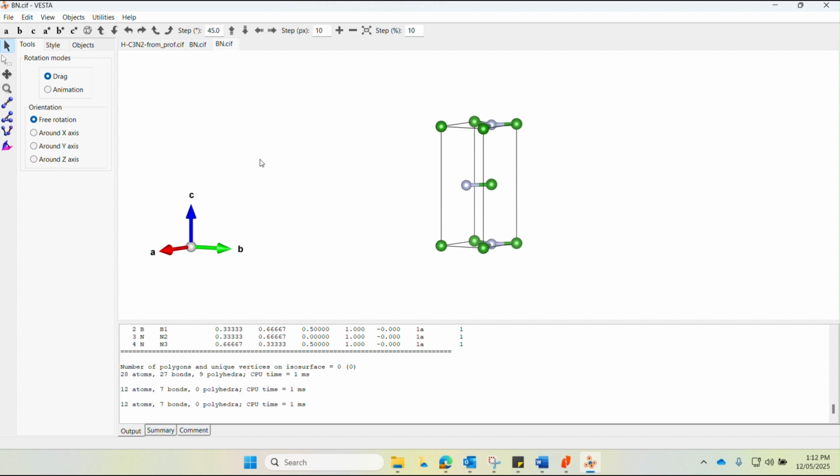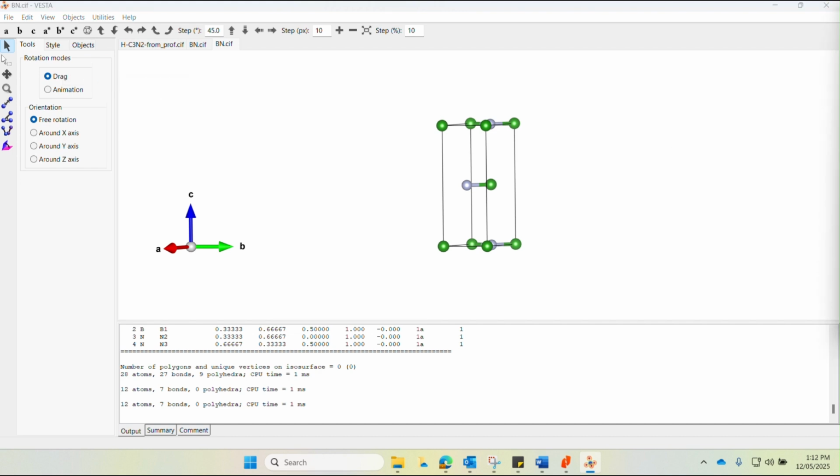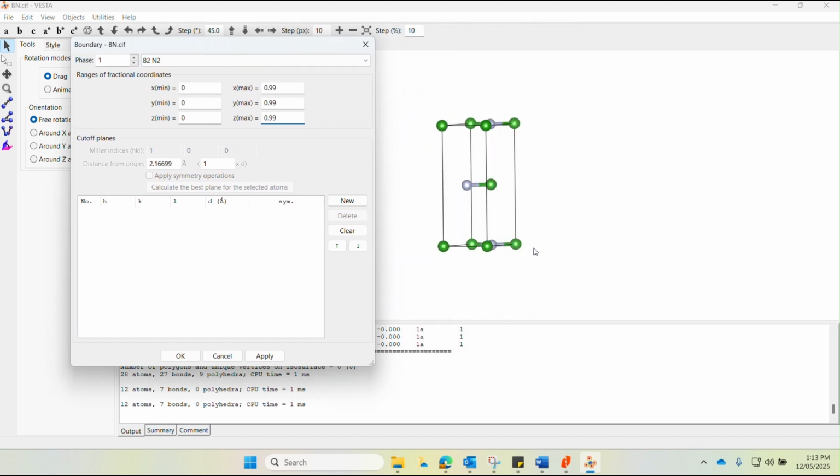And after that, there are still a lot of things there. So just go to Edit, then Boundary, and we'll try to make our boundary a little bit smaller, like 0.99, something like that. Why we're doing this is that these electrons are being shared with other electrons. So if you make this volume very small, that means we are not going to include these things in our unit cell. So let's apply, and yes, it's coming like this.